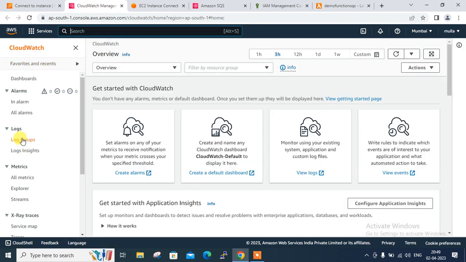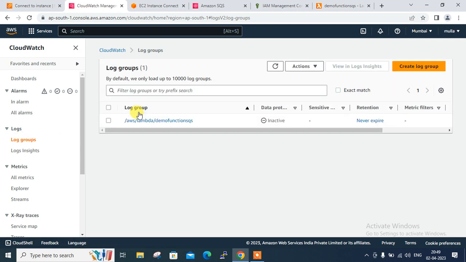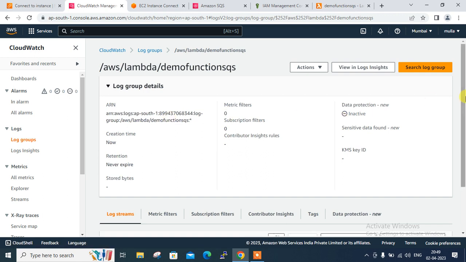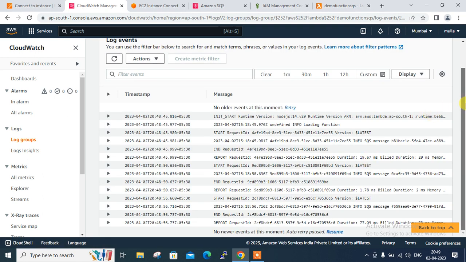So click on the log group and here log, yeah, AWS Lambda demo function SQS, right? Click here, scroll down under the log stream recently is created. Oh my god, look at that, everything is perfect. So now you can see that loading functions. You can check anyone like this one.